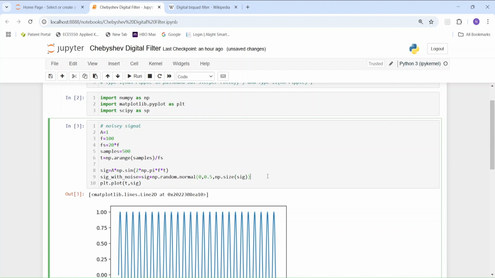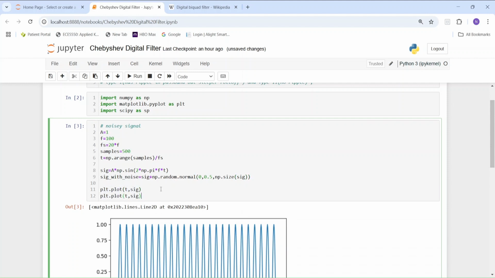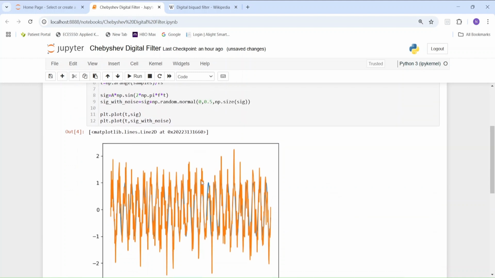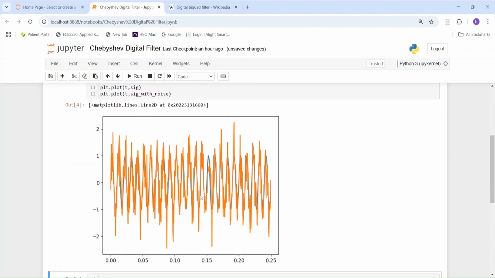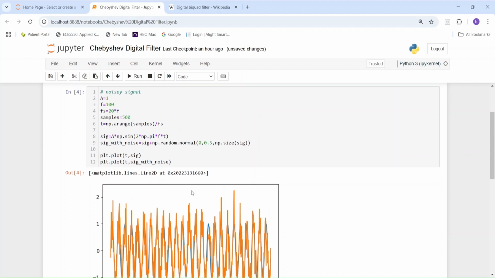Let's plot this signal as well, the signal with noise. You can barely see the sine wave. It's very noisy now, and our original signal is hardly visible due to this noise. So our next job is to remove this noise and get back to the original signal.